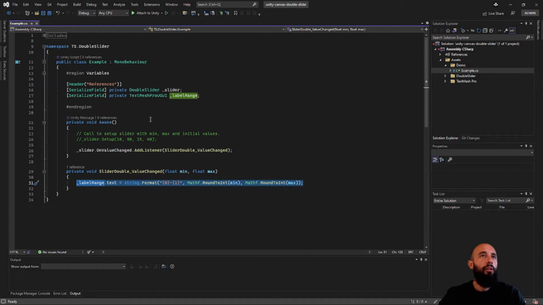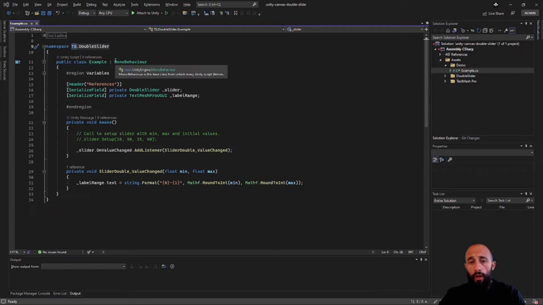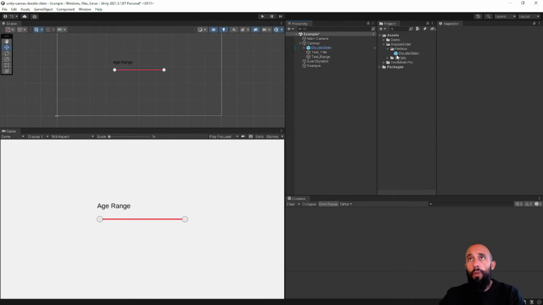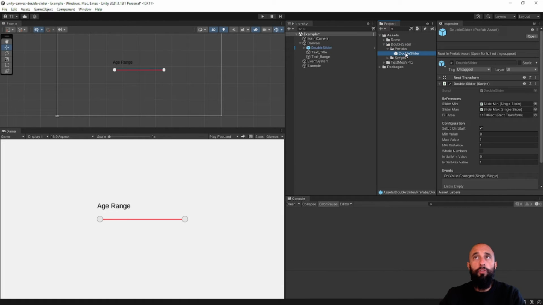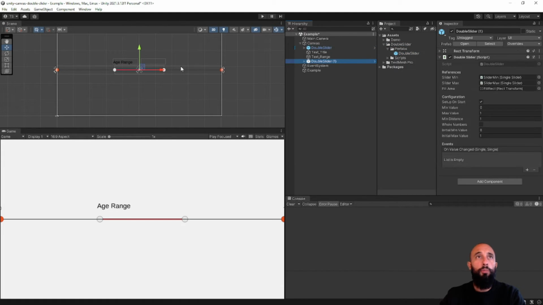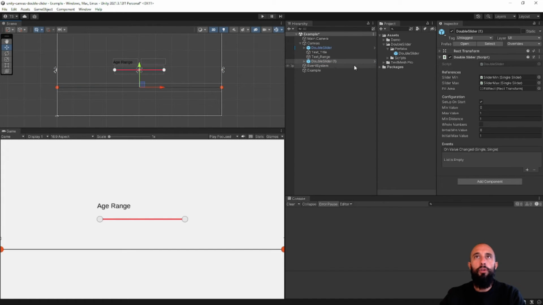This is basically it. Only remember that if you are using the double slider, you need to import the namespace ts.doubleslider. And to use it in your own project, you just need to import the package and use this prefab that you have right here. You can just drag the prefab into your UI. Remember that this is a UI component, so you need to drag it inside a canvas object, and then just set up the layout and set up the appearance of the double slider.